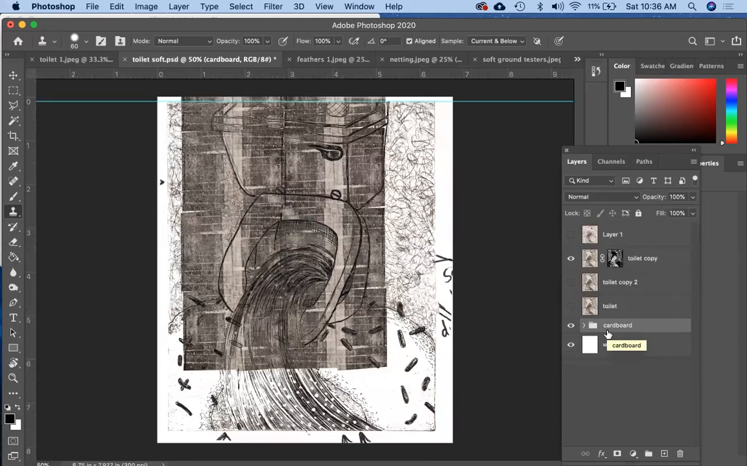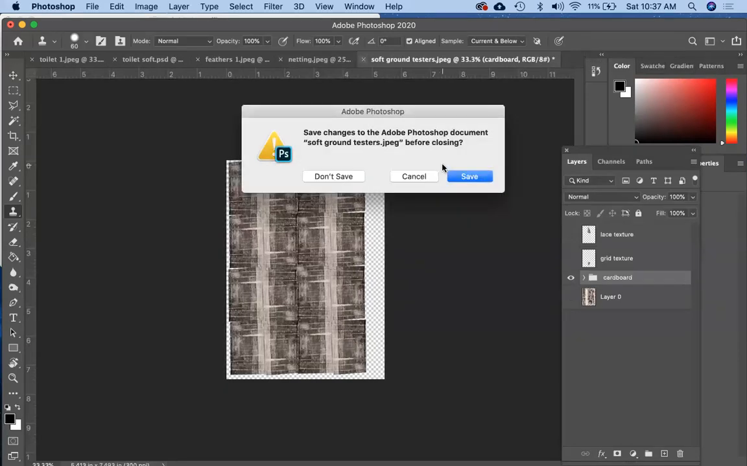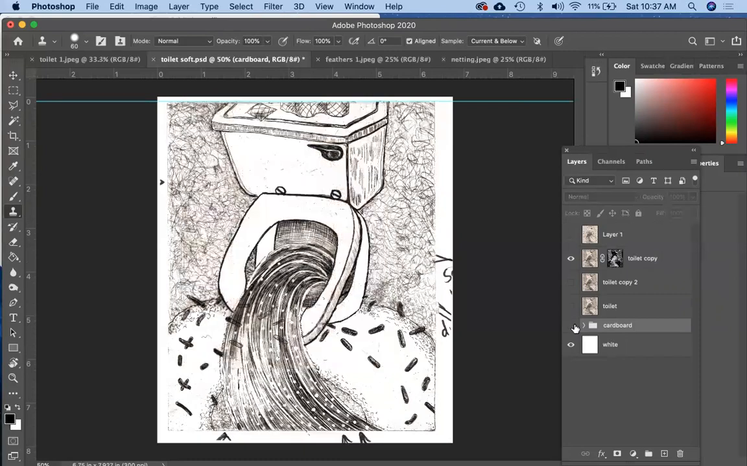Now, do you notice how it gets smaller? Do you know why it got smaller, Clark? Because of file size or? That's exactly right. I'm not going to save this because my tester plate is physically smaller in size than my toilet plate. So if I were to make this bigger, I'm going to lose resolution on my cardboard.